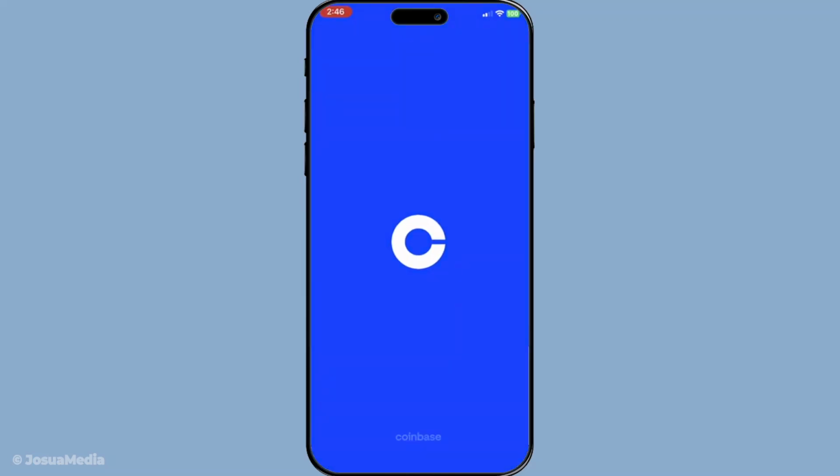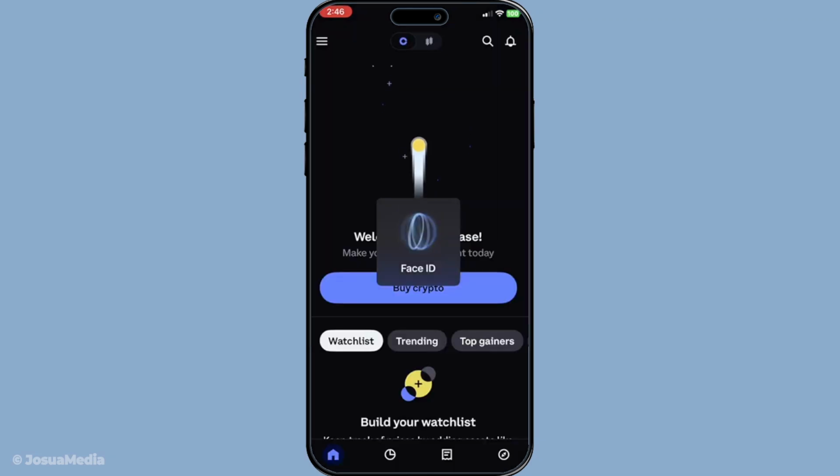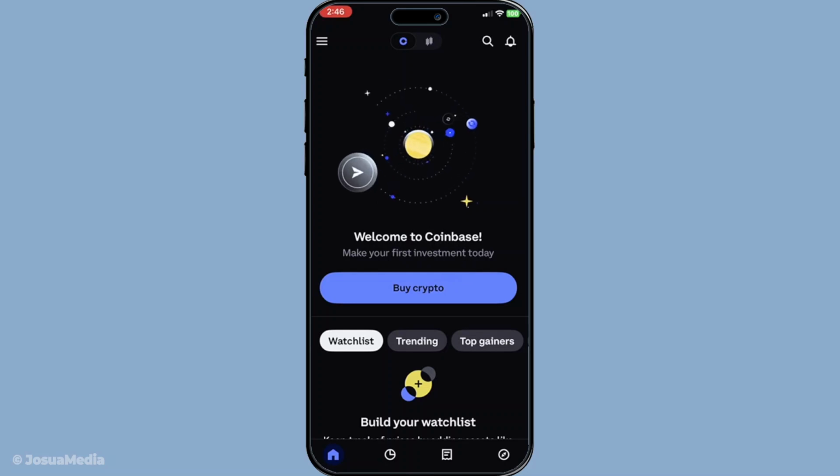Ensure that your app is updated to the latest version for the smoothest experience. Once you're logged in, the home screen will greet you with a snapshot of your portfolio. This is your command center, and from here we're going to navigate to cash out your funds.